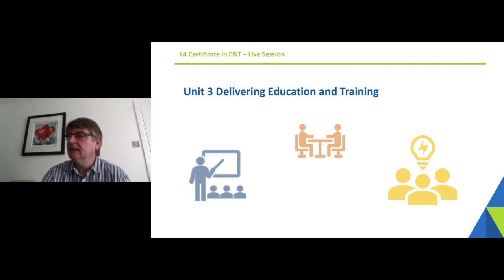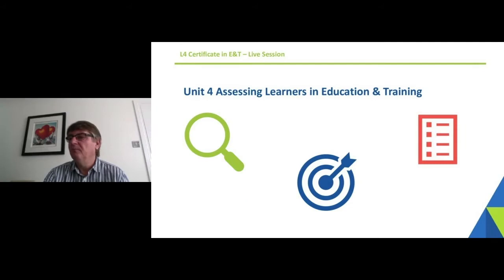Unit 4 is the one where we start to look at assessing learners in education and training. There's lots of different methods of assessment, and there's different reasons for carrying out different types of assessments. The one that you'll be focusing on predominantly is what's known as formative assessment, which is how students learn as they're going through your course or your program, and how can you assess that learning.